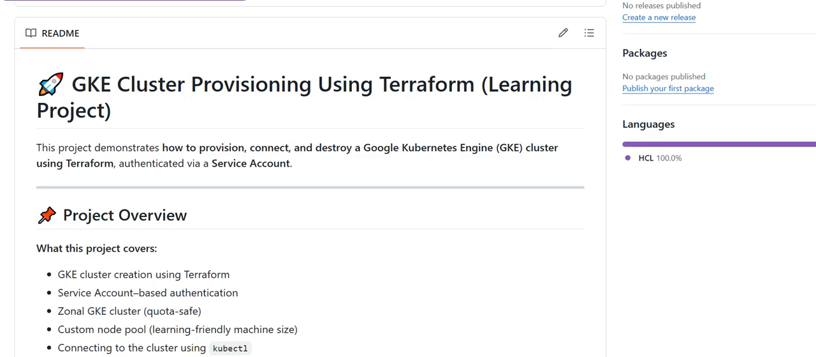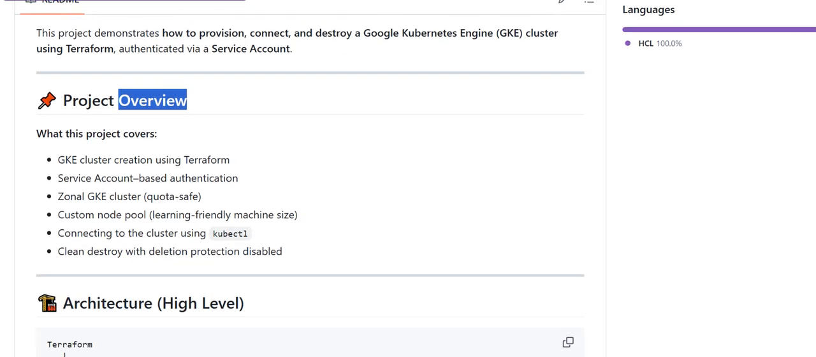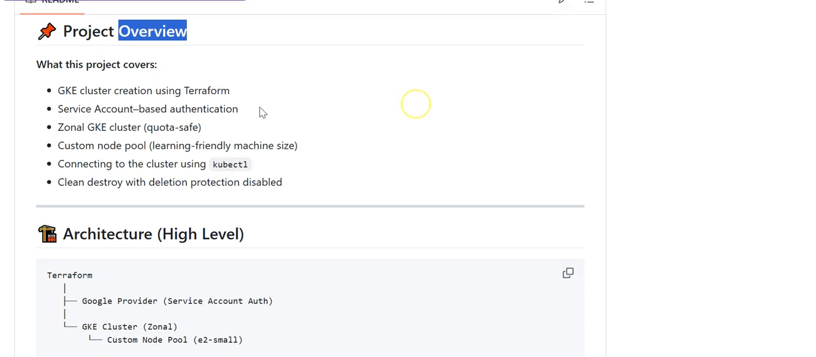Today I will teach you GKE cluster provisioning using Terraform. This project demonstrates how to provision, connect to, and destroy Google Kubernetes Engine using Terraform, authenticating via a service account. For the project overview, I will explain what this project covers.